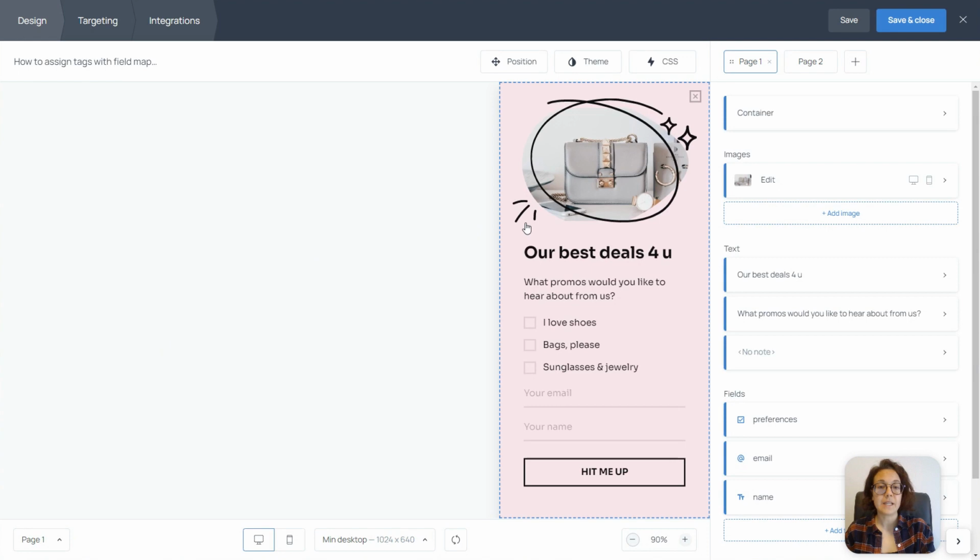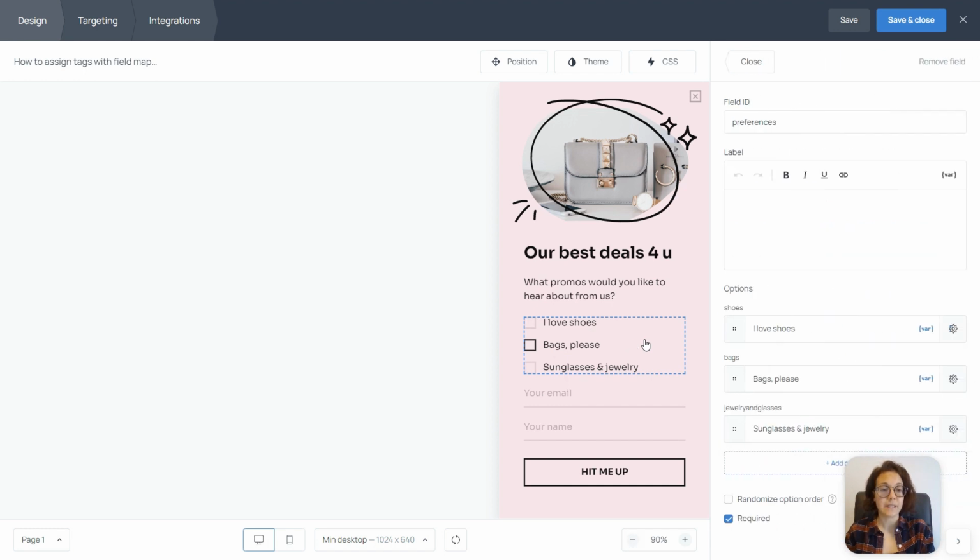This one here is an email opt-in form, as you can see, where contacts can express a preference for the kind of content that they would like to get. It can be about shoes, bags, or sunglasses and jewelry. Let's take a quick look at the settings of this field. The field ID is preferences. And here we have the options.